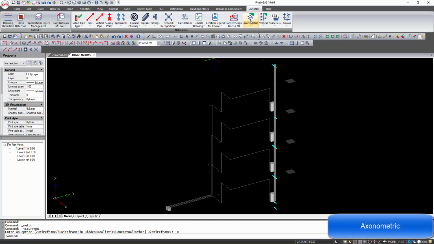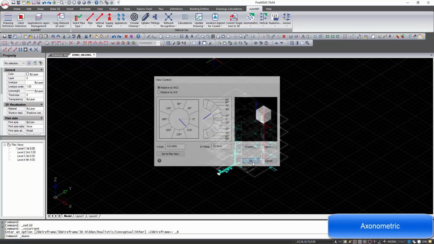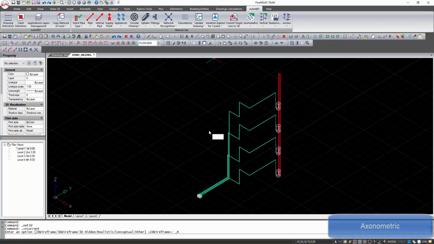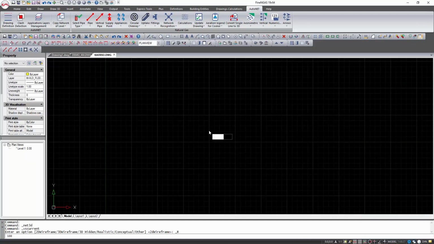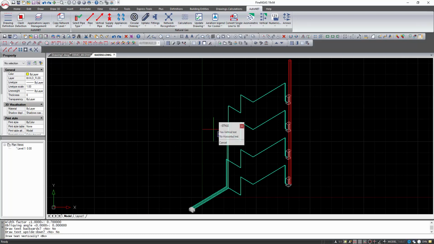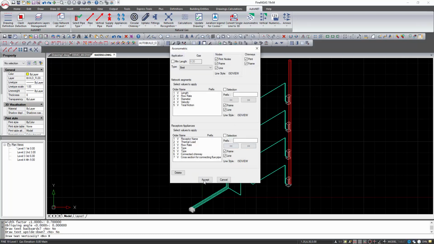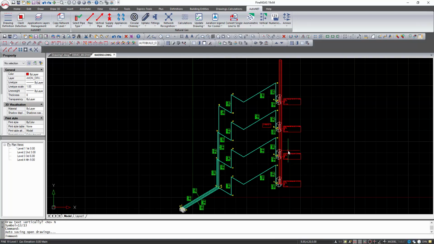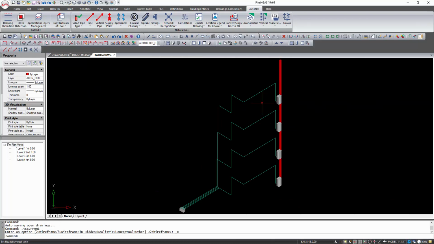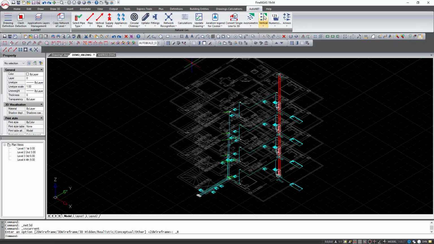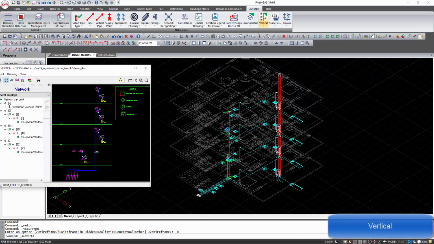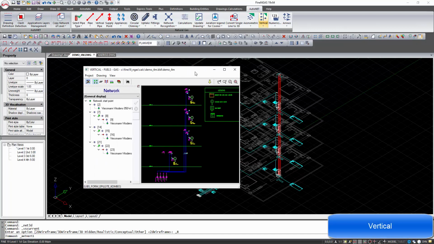The axonometric drawing is produced automatically with the use of Fine Gas, provided that the network was designed in the specific program. The vertical diagram is produced automatically with the use of Fine Gas.